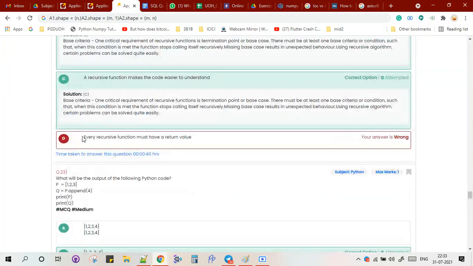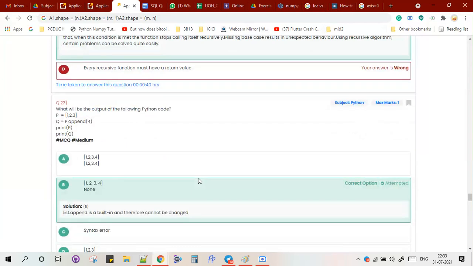And this D: every recursive call must have a return value. No, we can write a recursive function without return also. We can just write a simple print, right? When the base case is executed, it will terminate the recursive call and it will print everything recursively. So it is possible that you don't have a return value.